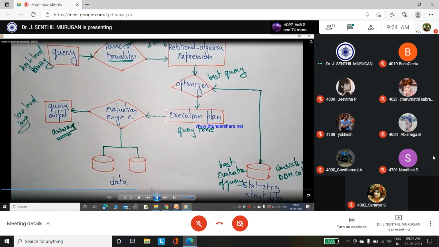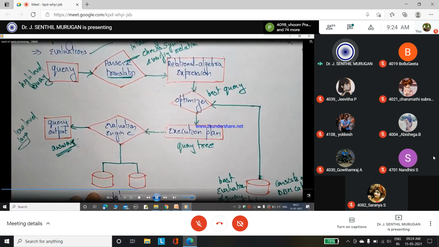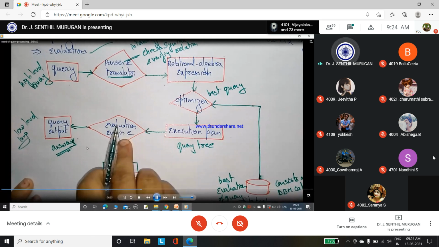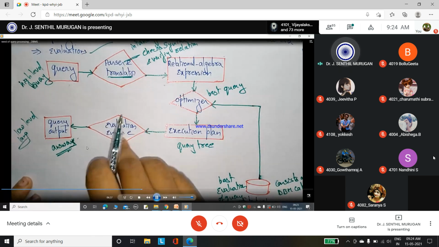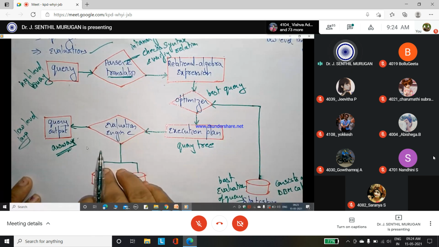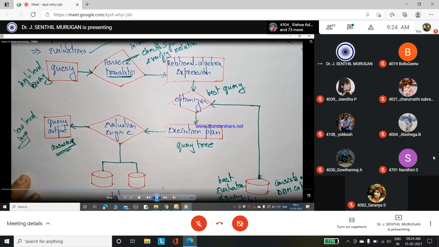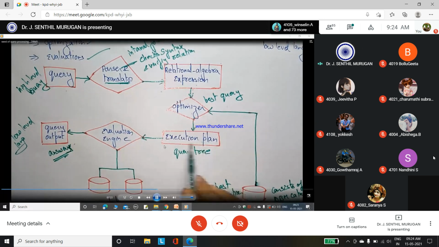This evaluation engine has buffers, where some extra data will be present. It stores data there, takes the best plan, and whatever the next data is will be placed on the query output. The best query is placed on the execution plan, and the execution plan converts that into the form of a query tree.